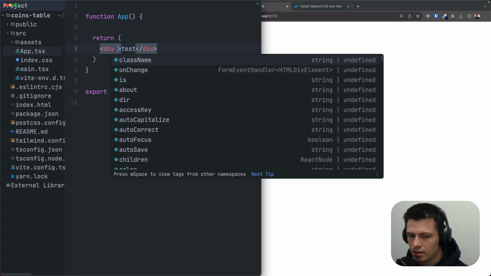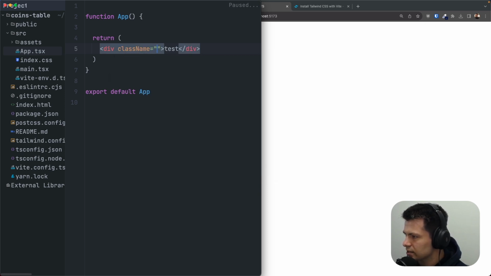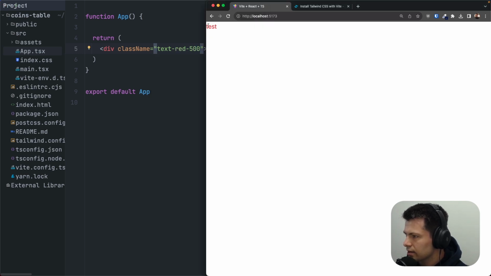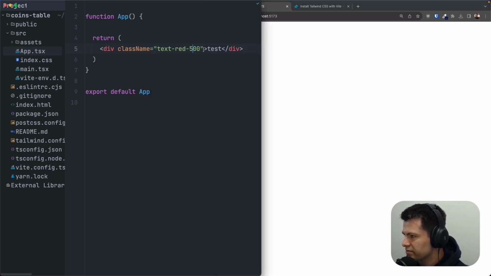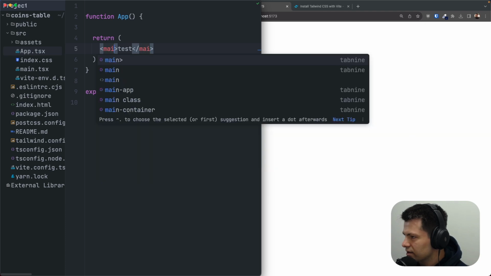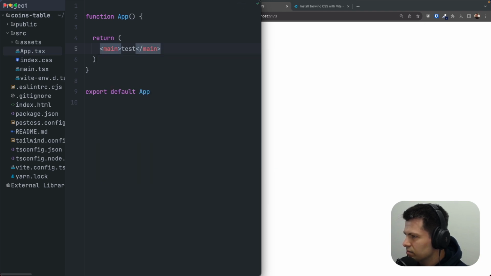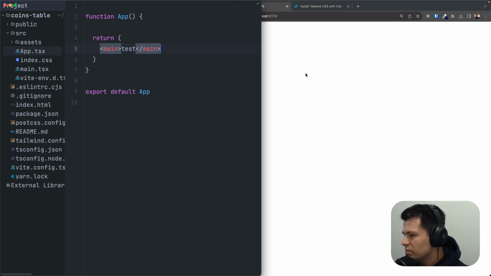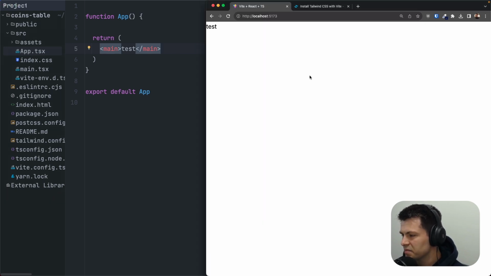Now let's see if Tailwind works. So let's add some class names like text-red-500, and it's red. So yeah, everything works. All right, so I will start by changing this div to a main element here, HTML element main, because it fits better than a div.